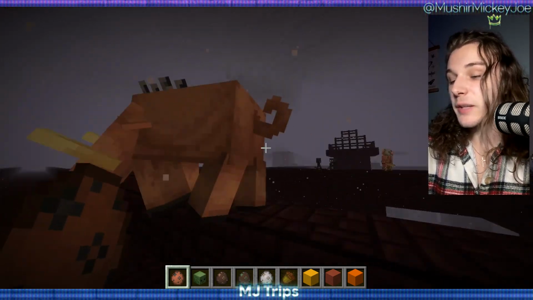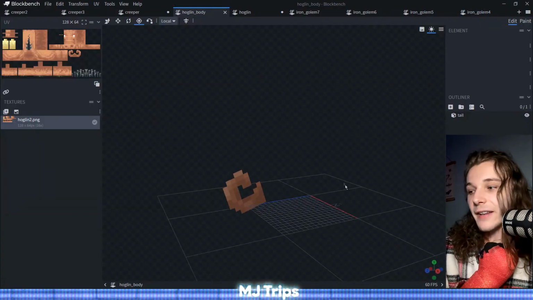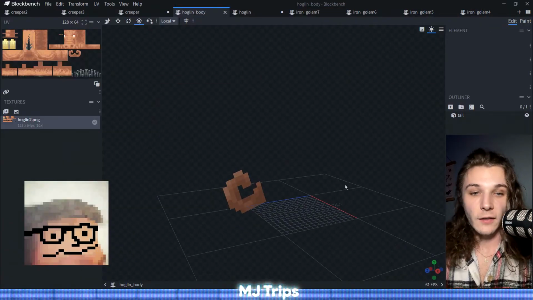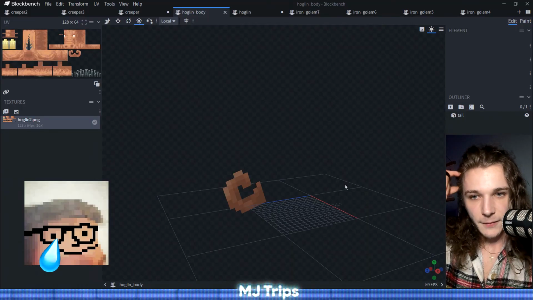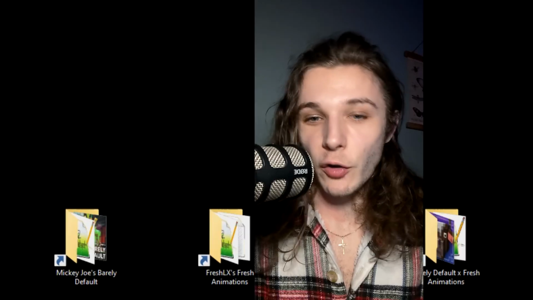So how I added this tail is by supplying a .jpm file. It looks like this in Blockbench. You just add it to FreshLX's model, right? Which is again the default model basically, right? That's scenario 2. It's a very optimized thing to do, keeps your pack nice and small for those with high standards, right?